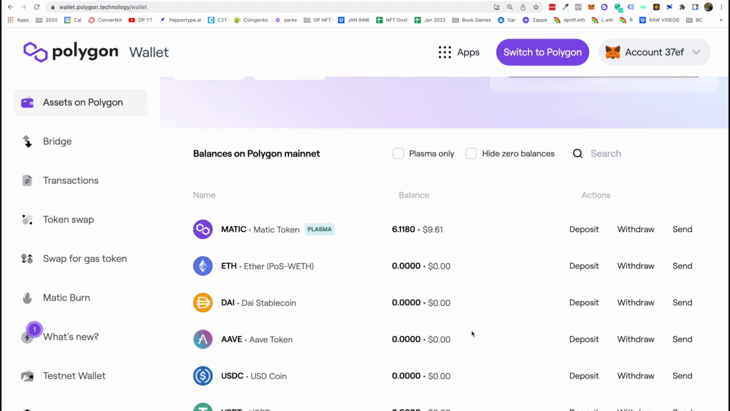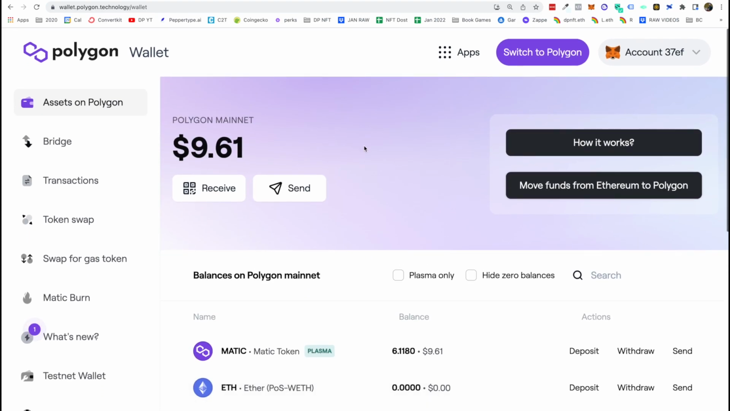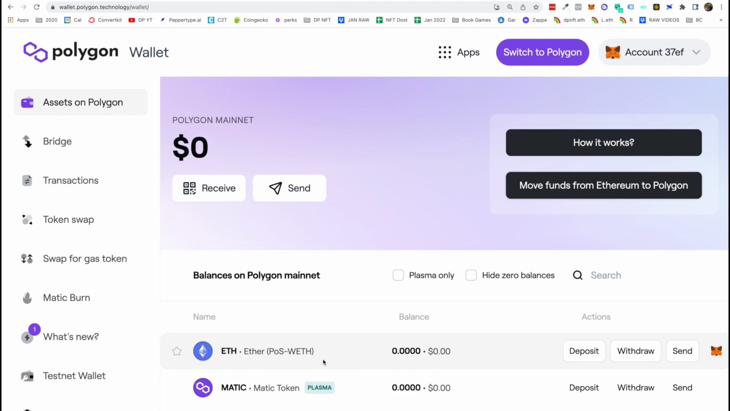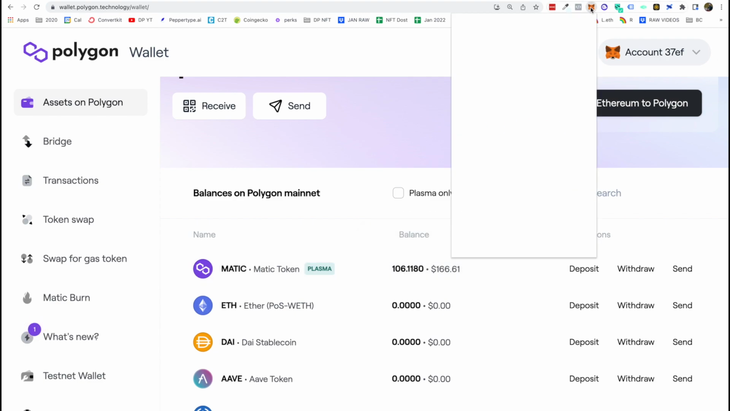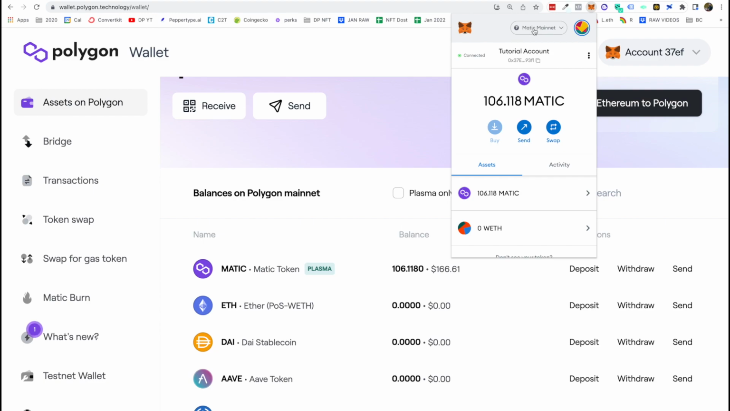And do we have the deposit already done? Let's refresh. I guess it is still not reflecting or something like that. Let's see. And it shows that the deposit is successful. 106. So 100 Matic has already come. So if you go on Metamask on Matic network as well, then you will be able to see 106 Matic.